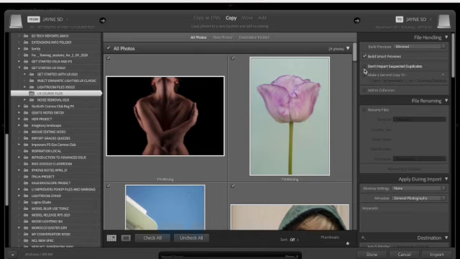Don't import suspected duplicates. That can save space and save time, so that's quite useful. Make a second copy too. Sometimes you may feel that you want a belt and braces approach and have the files on one drive and on another. So anything that you've taken that's particularly good, sometimes you just want that extra safety net, and so that's when you would tick that box.